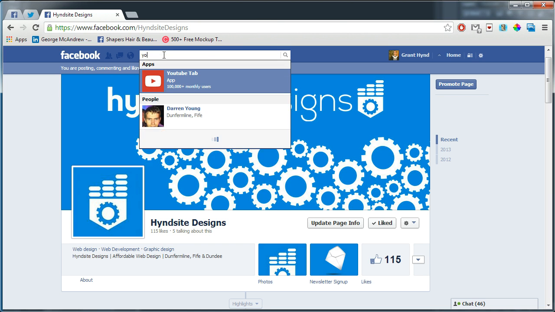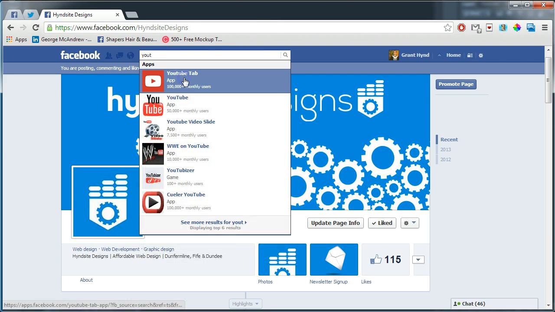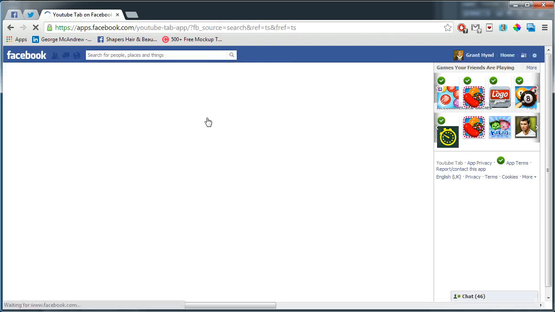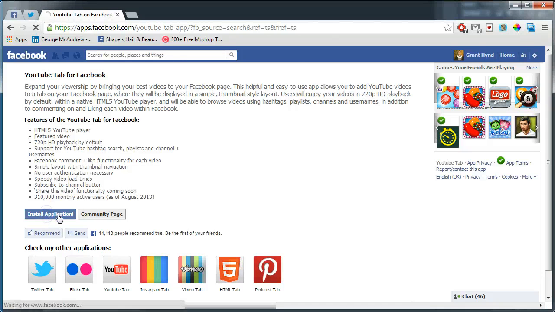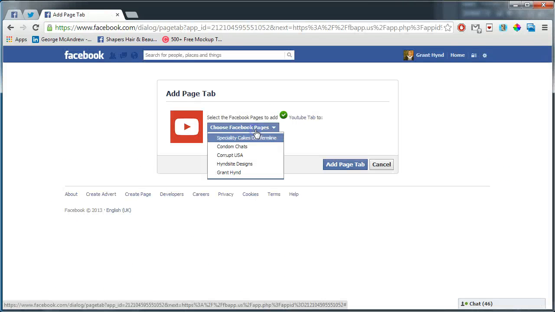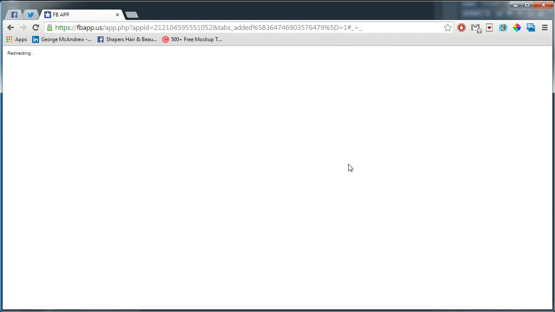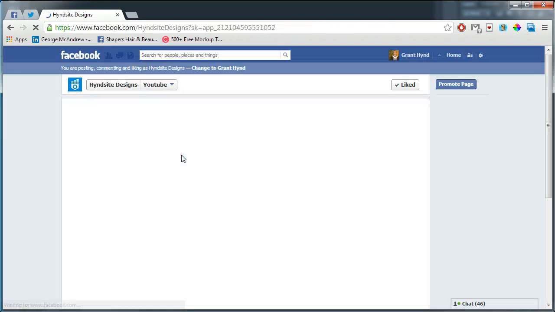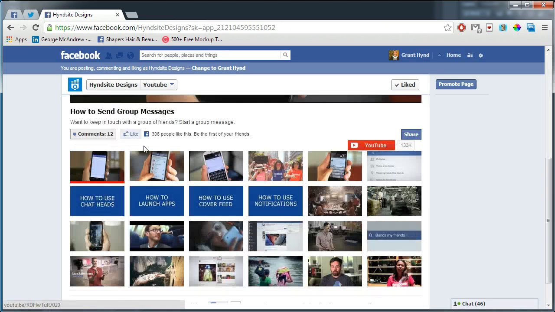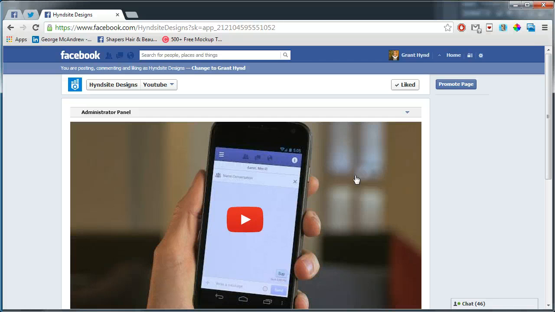But for this new one, just type in YouTube tab in Facebook, and it should be the top result. Just install that application, and choose the page you want to install it on. And once this loads, it's going to show you a default YouTube account.